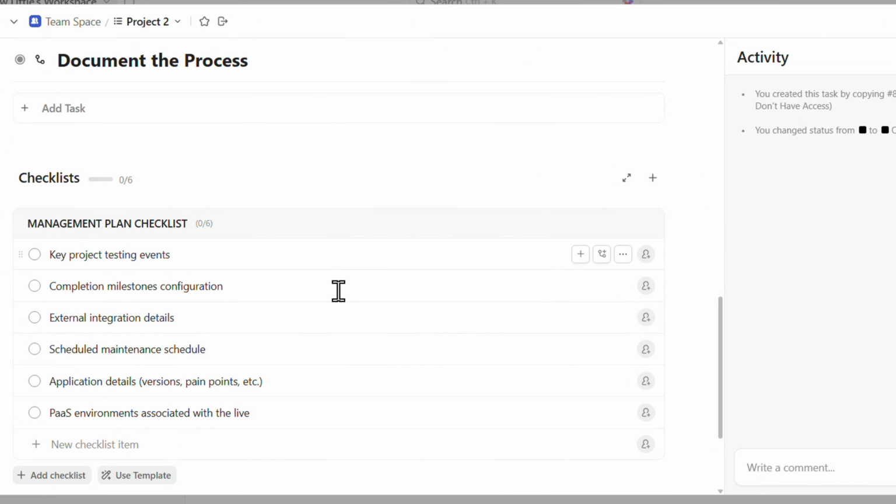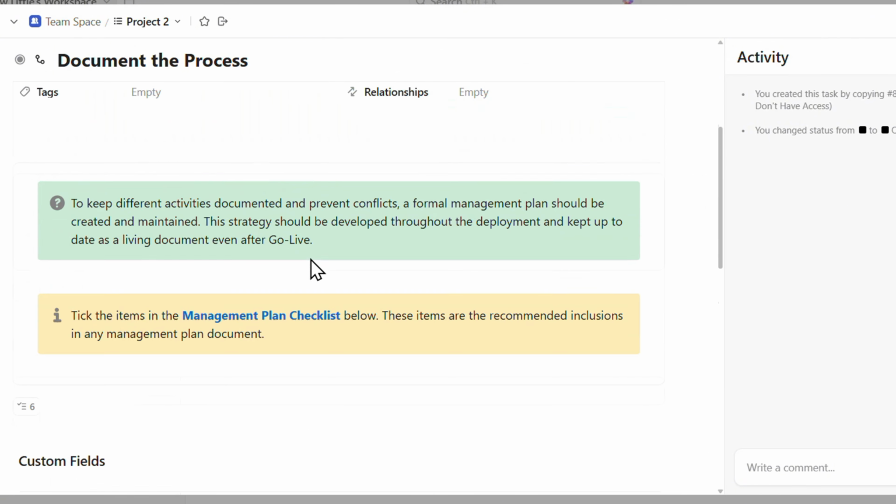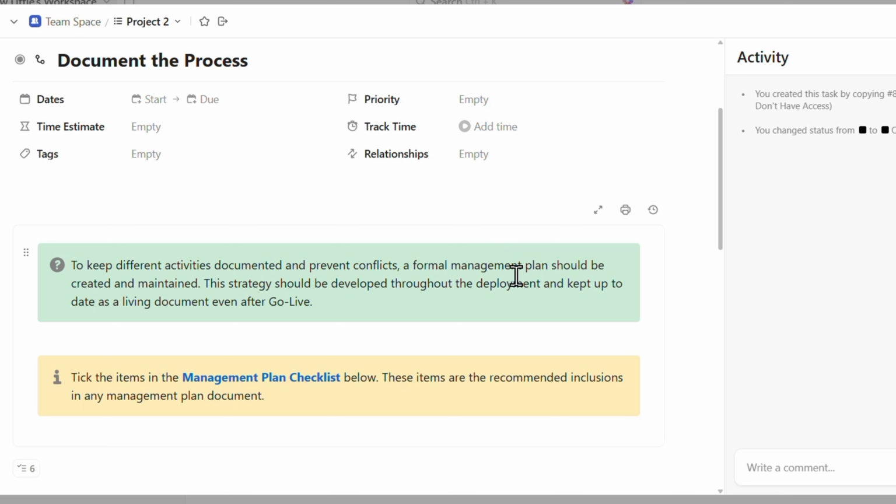It even has more checklists that you can work with and so forth. And you're not limited to what you get. You can add more, you can change them, you can edit, you can do so much.